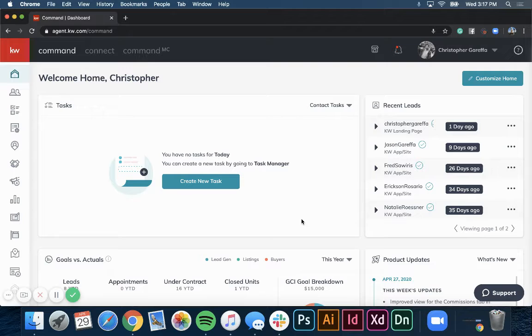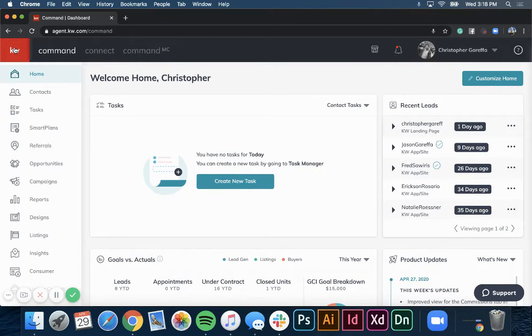And today I wanted to go over something that I thought was really awesome that they recently added into Command, and it's the campaigns dashboard and the ability to access some of the quick posts that they have now. So what I want to do first is click on my handy red button here. Let's click on that. And I'm going to go to campaigns.